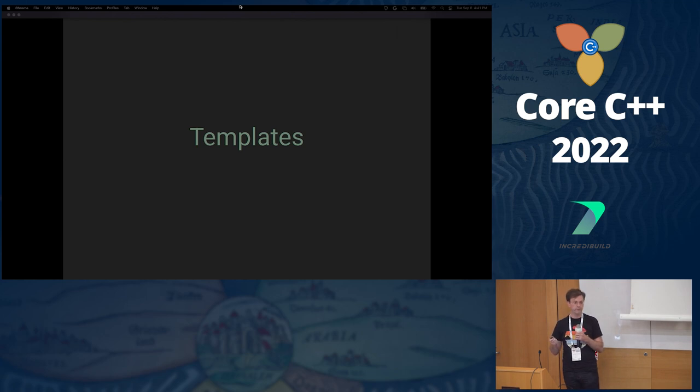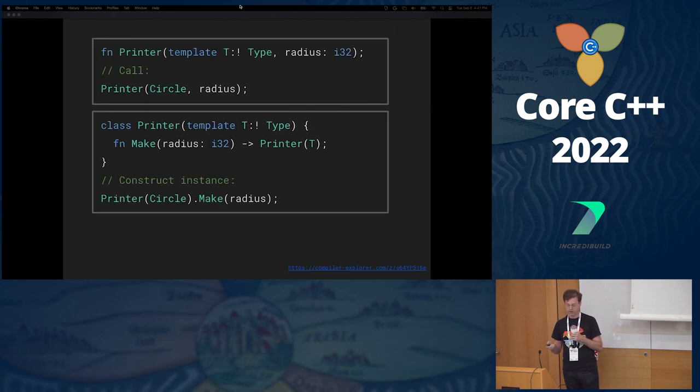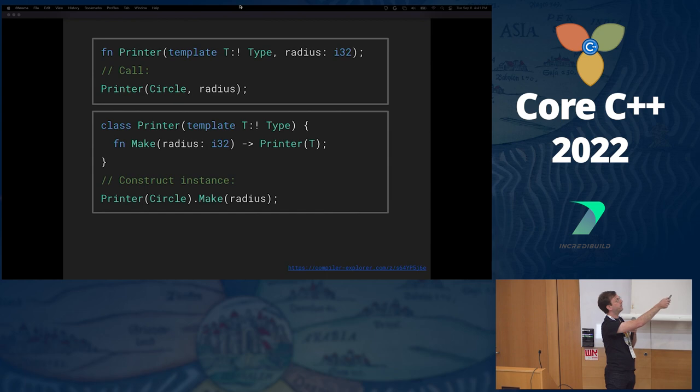Another thing you might have noticed is the change to templates. Template syntax isn't using angle brackets anymore. In the top example, you can see what a function declaration and call might look like. In the second example, you can sort of see a class declaration and call. And note we're using a dot make instead of a constructor. This is about trying to make the language just more consistent in its design.